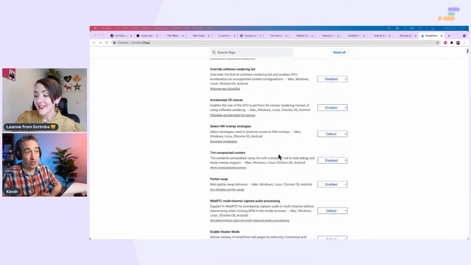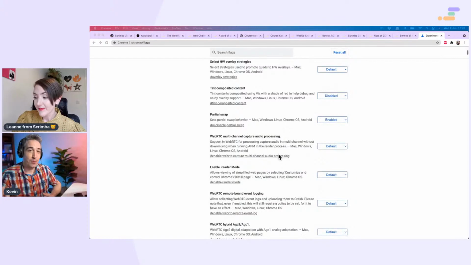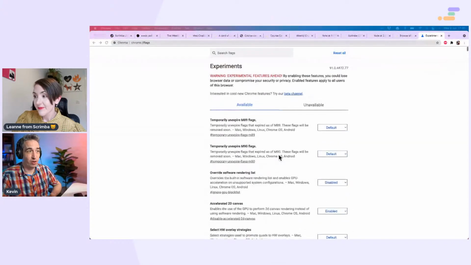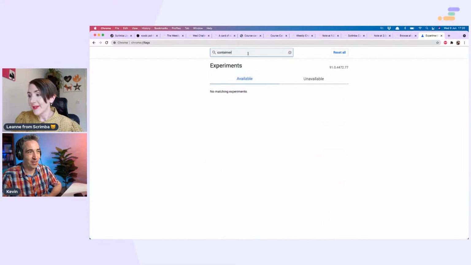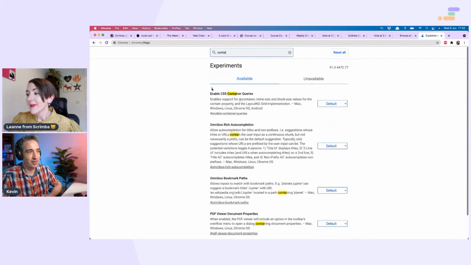You can look through the list that's there, or at the top there's a search bar. So if you know the one that you're looking for, you can just type in the search at the very top of the page and find what you're looking for. So you could search for what they call them, container queries. There you go. I just saw it.